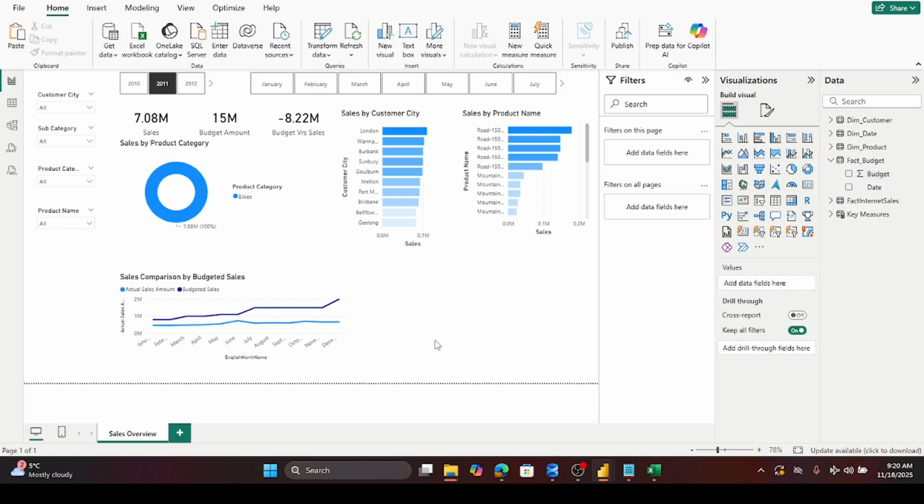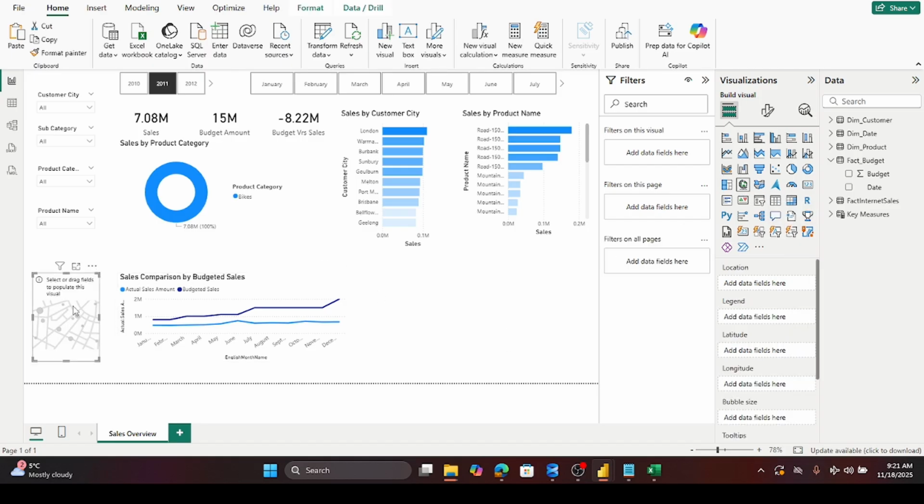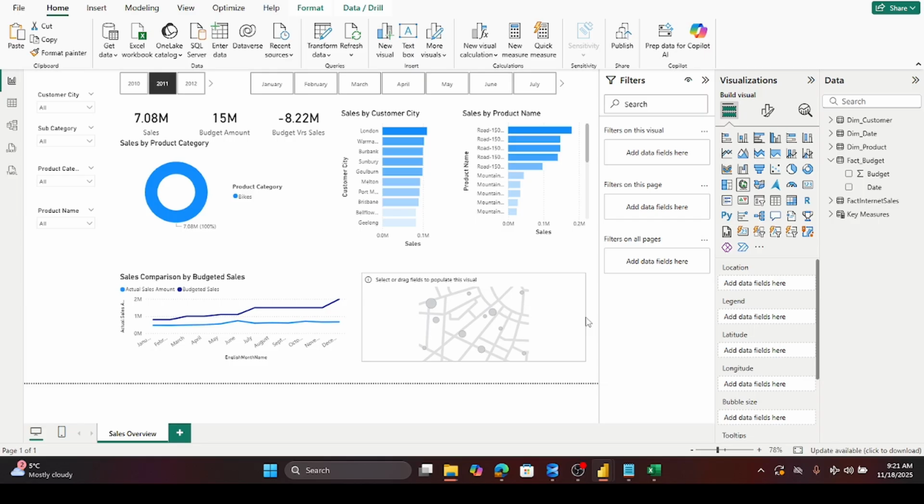Now the last chart for that portion, sales overview, is sales by customer city. So here we will need a chart. Here, where is the chart? So there is the chart. You can put it here. This is a great learning.